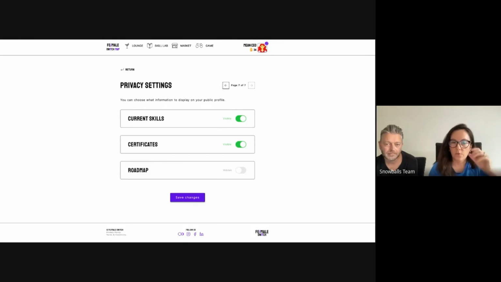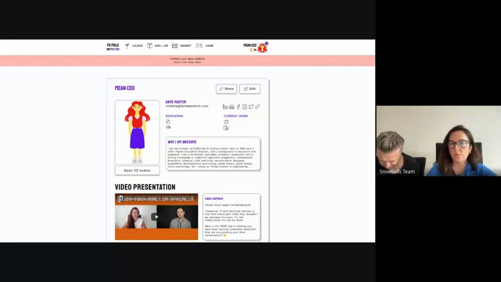So the private profile can contain more information than the public one. If you want people not to see the skills that you have, then you do so. If you don't want them to see the certificates, then you also remove that. If you don't want them to see the roadmap, then you also hide it. But if you do want them to see the roadmap, then of course you click on the visible, that becomes visible. And then you save the changes and you go back to your profile.